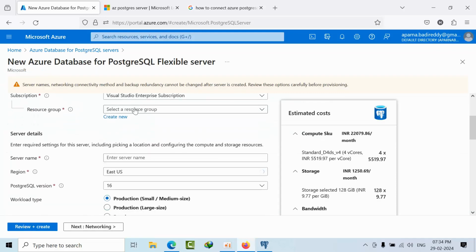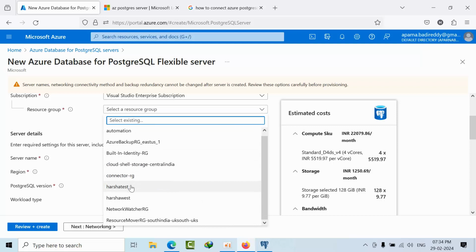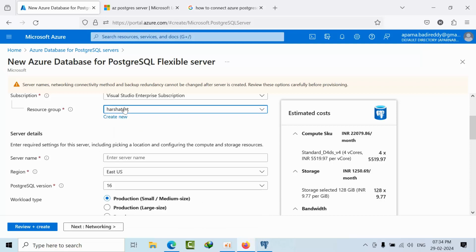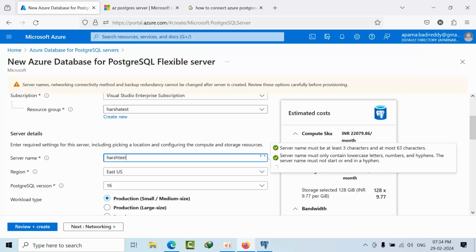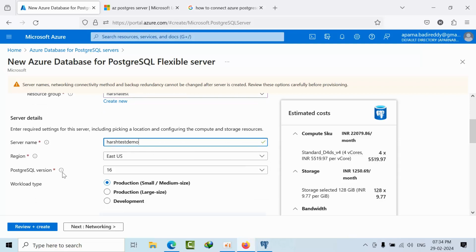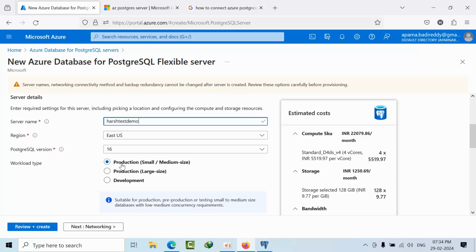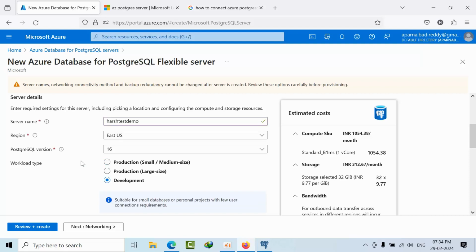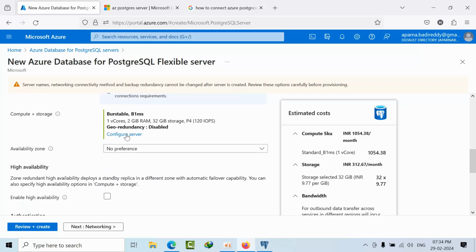Now select the resource group where you need to deploy. In my case I have selected Harsha test group, and here I have given the server name Harsha test demo. I am deploying in the East region and selecting the development edition. You can configure how many CPUs and how much RAM you want as per your requirements.